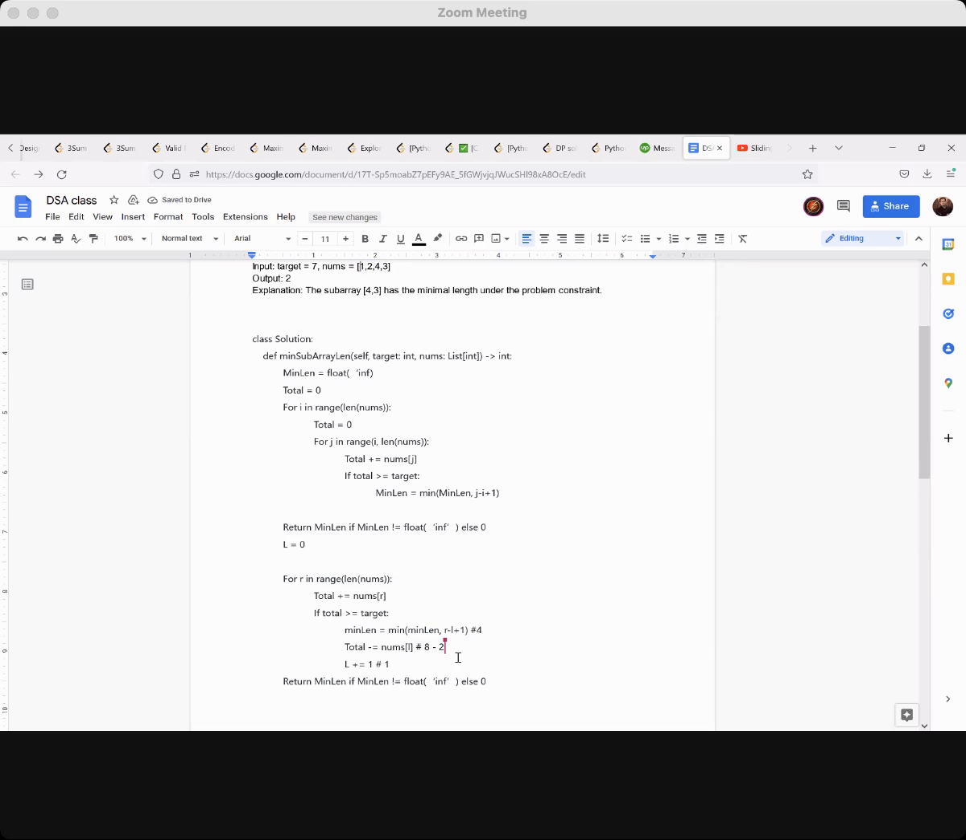So now it does not. So you are again comparing. So next time we are going from 3. The left pointer is going to start from 3, and the right pointer is going to be here.